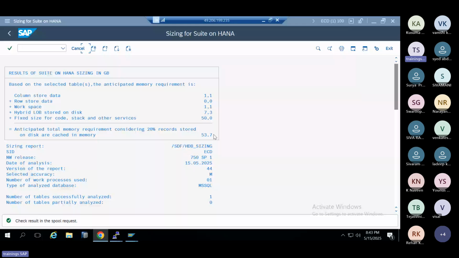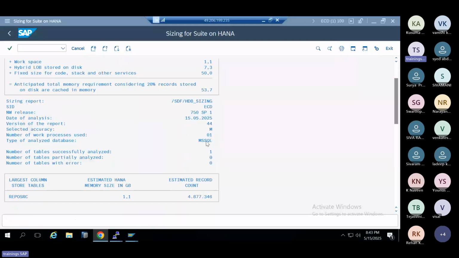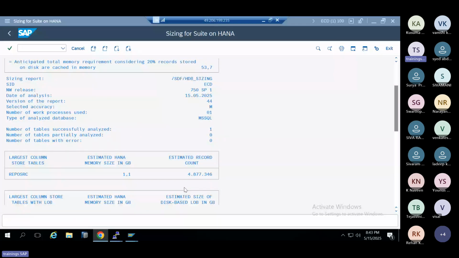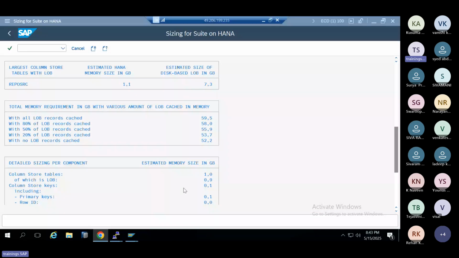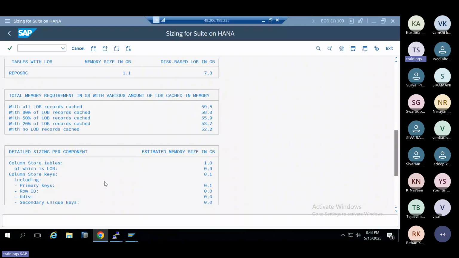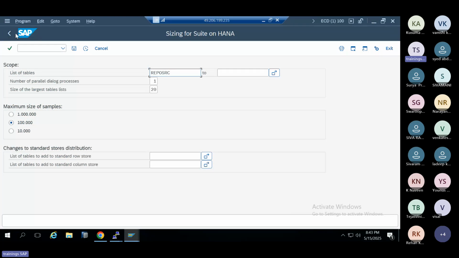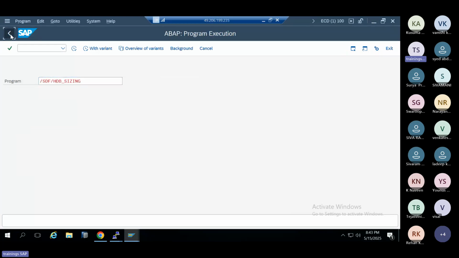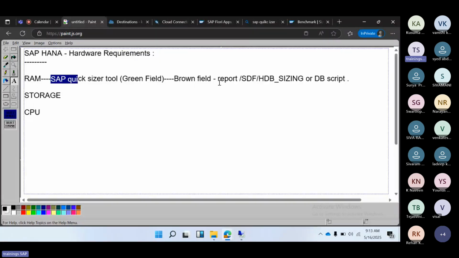The fixed code, work data, raw data. So in the sizing, you can see the source database and the tables, and also all the information, how many records are there. So you can see all the calculation. In case of brownfield, based upon the report, you can calculate how much memory is required.